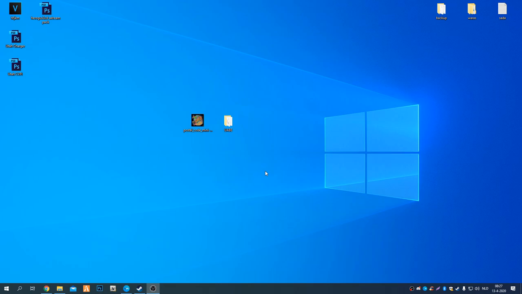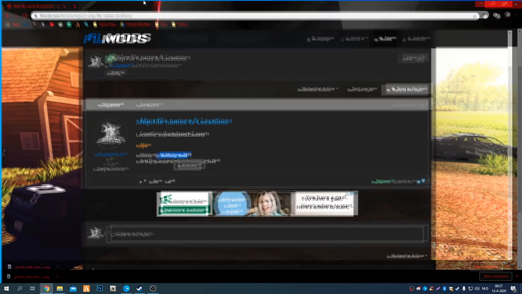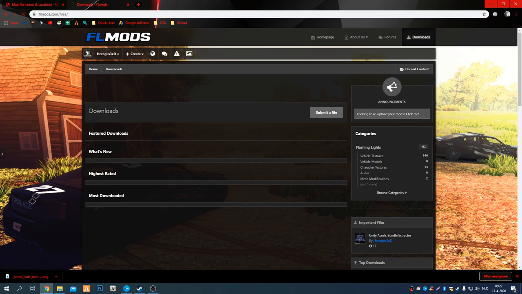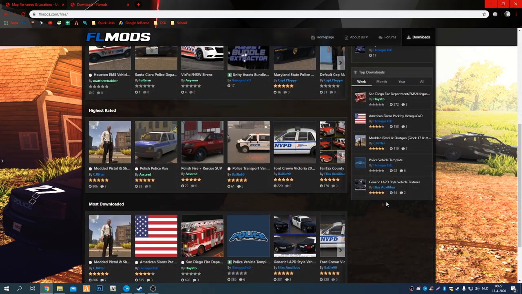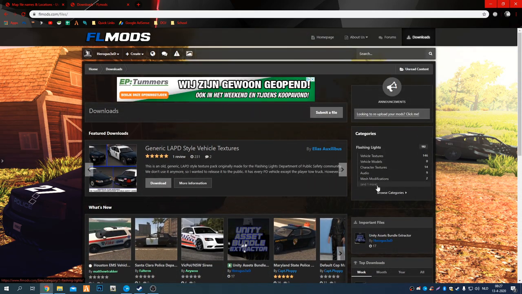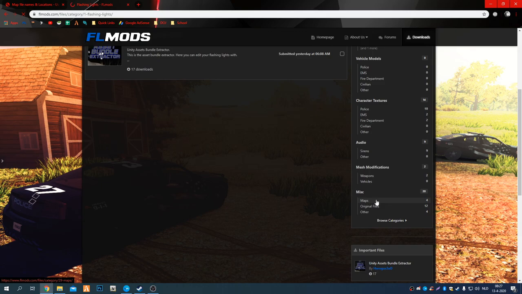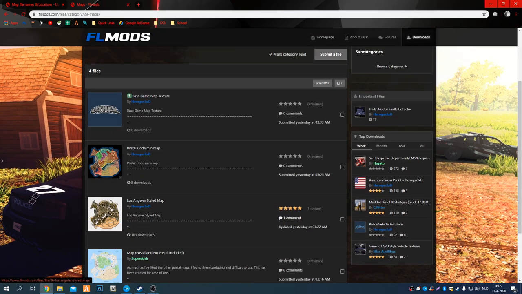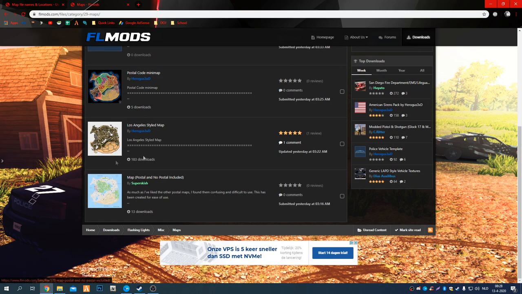Today, another tutorial for Flashing Lights map mods, I guess you could say. Simply, what we're going to do is go to downloads and get the maps, which is essentially what we're going to replace. This is a base map game texture, so if you want to edit them and make them your way, like this version or this version, you can. For now, I downloaded this map.